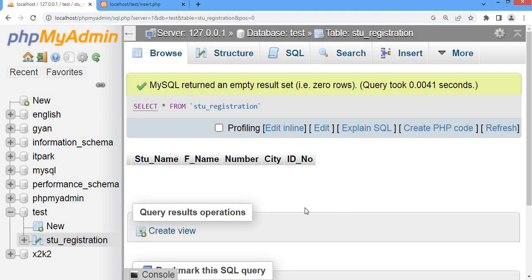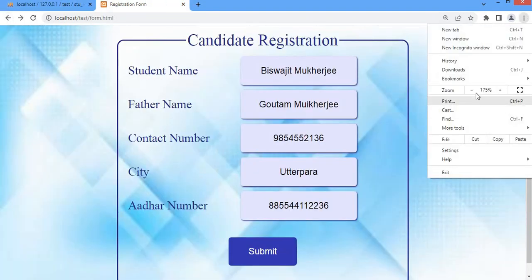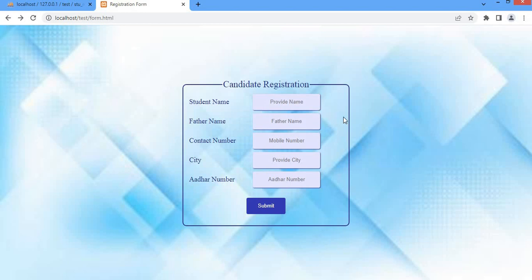How can I insert data inside this table? Let me tell you what I need to do. Here I've got the form, right? Let me just reduce the size of this form. You can see this form I have designed. Now you know how to design this sort of form. You have learned this in HTML and CSS classes, and I'm not going to explain it further. So here I've given some data, and this data I am going to insert in the database.